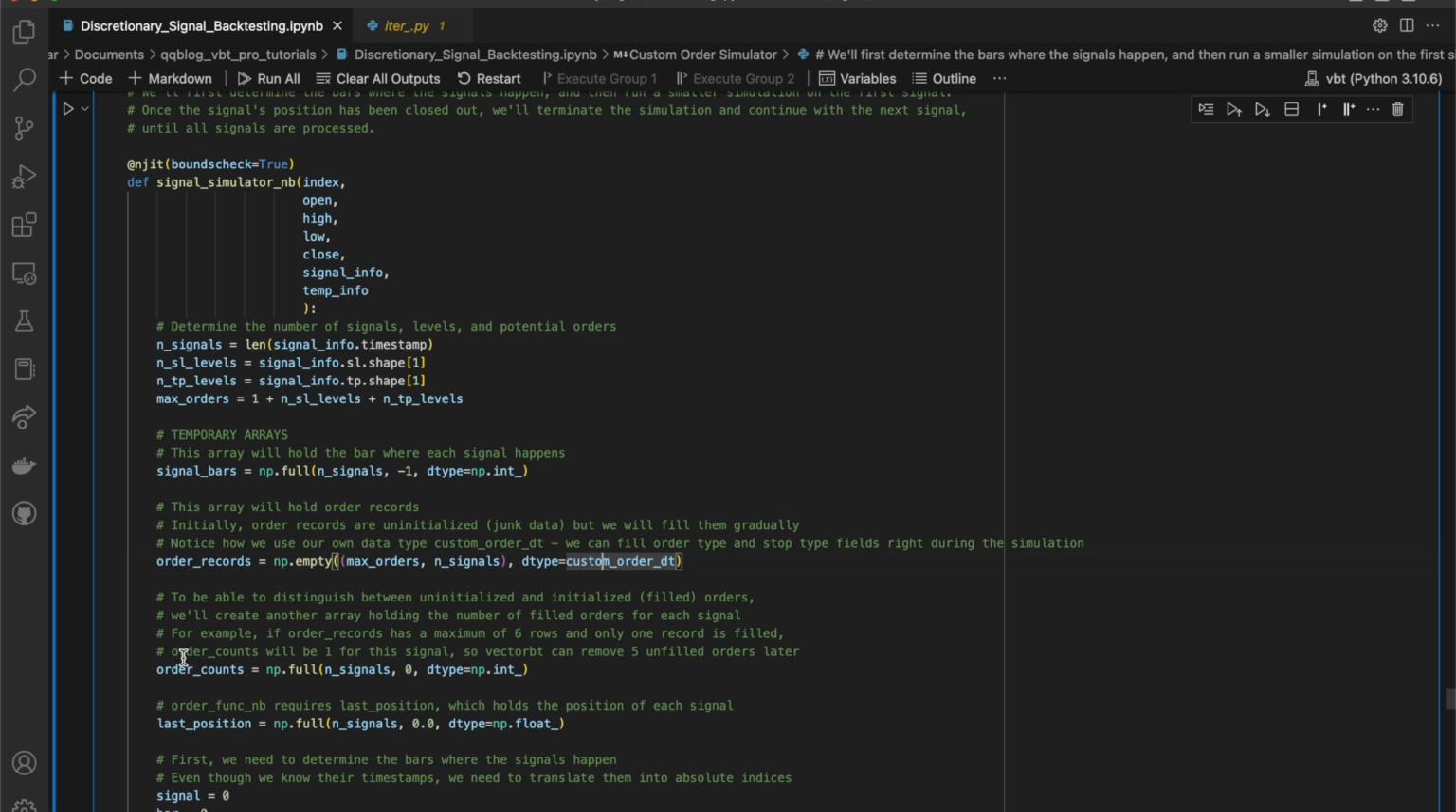To be able to distinguish between initialized and uninitialized filled orders, we will create another array holding the number of filled orders for each signal, which is this order counts. For example, if the order records has a maximum of 6 rows and only one record is filled, then the order count will be 1 for this signal. So VectorBT can remove 5 unfulfilled orders later. And order func NB function requires this last position array, which holds the position of each signal.